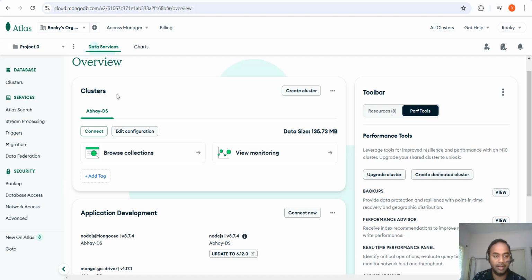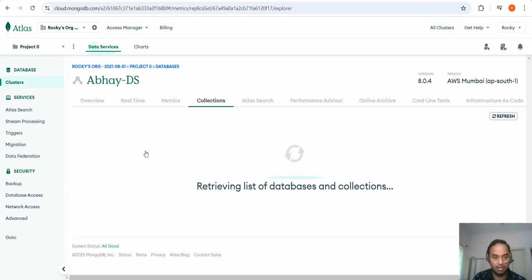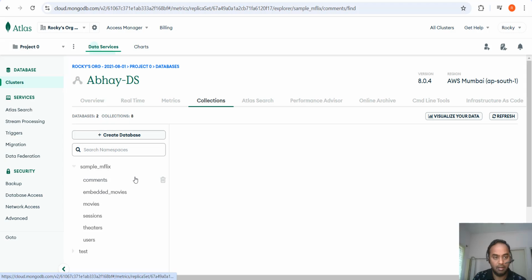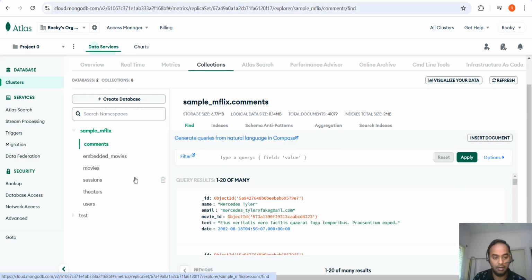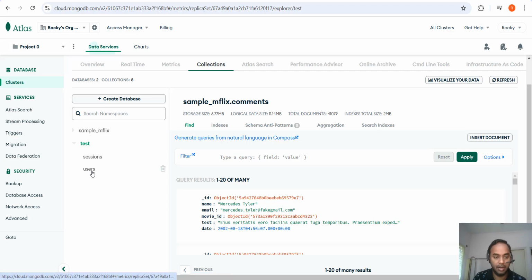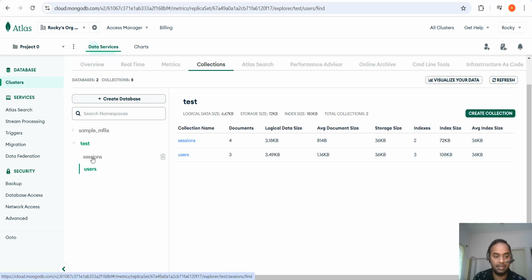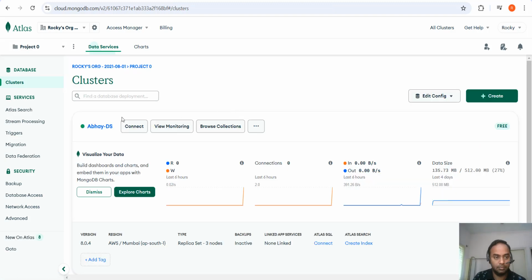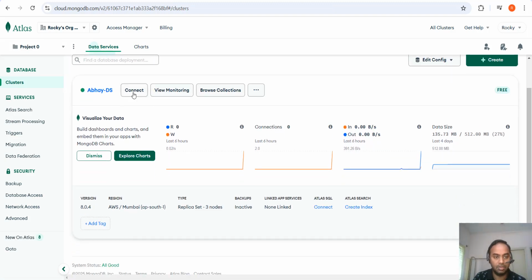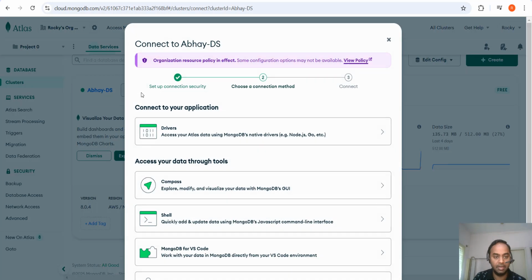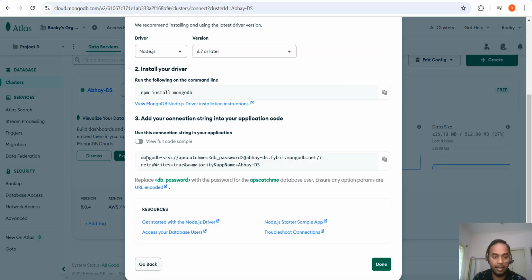So I have already created the database. So click on the browse collections. Go to the tests, and here will be your details of users and session will be stored. Now in the database services, you need to go to the connect option of your database, and here click on the first option, connect to your application, that is the driver. And here you can see the connection string which is mentioned here. So you need to copy this connection string, and I will tell you where basically we need to paste it.